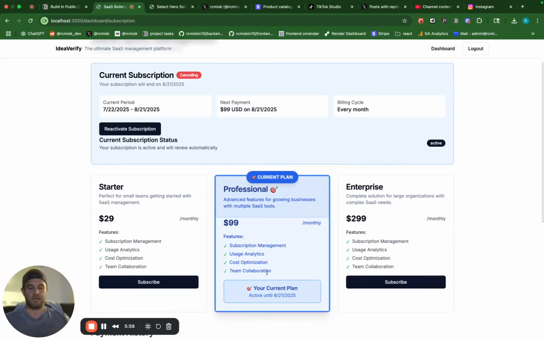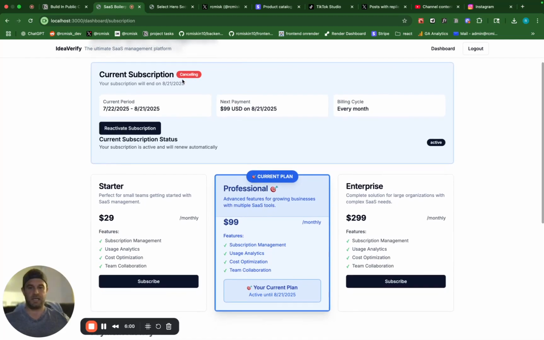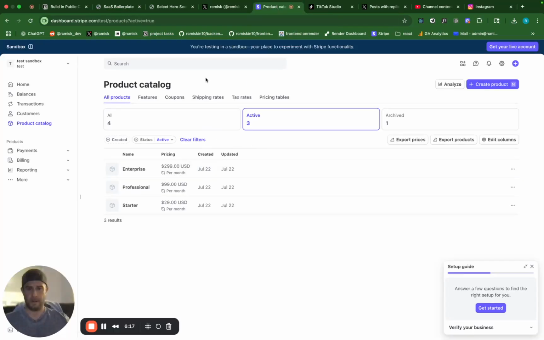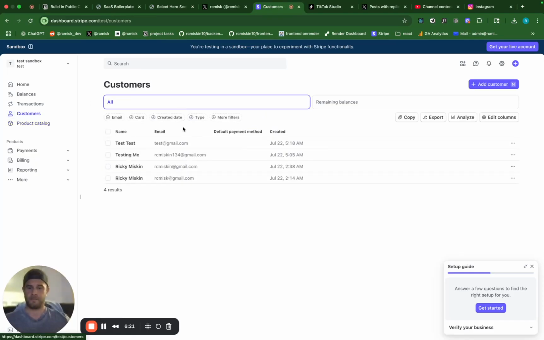Yeah, so last night I tried to cancel it, and that's why it has the cancel current subscription button, canceling, and it's active until 8/21. So this is all good, except that I believe on the Stripe side, so this is Stripe, if we come to the customer, this is my customer here, the one I signed in with.